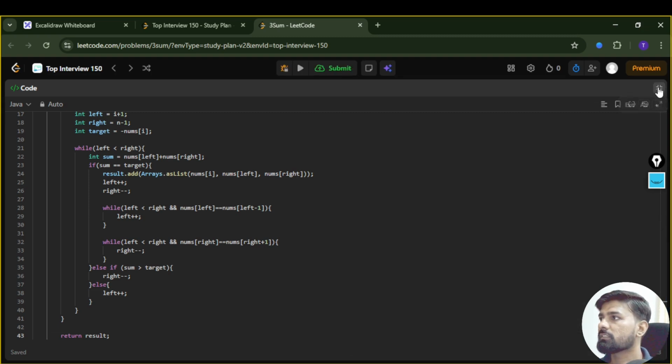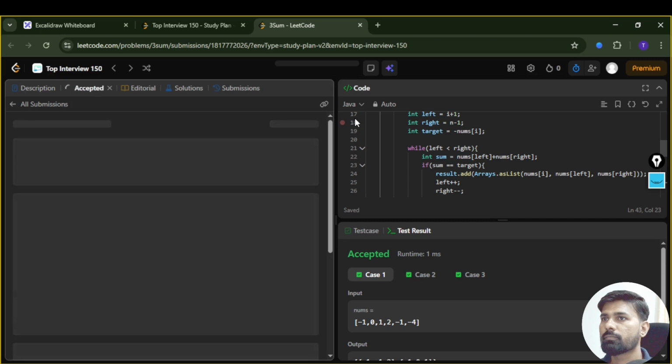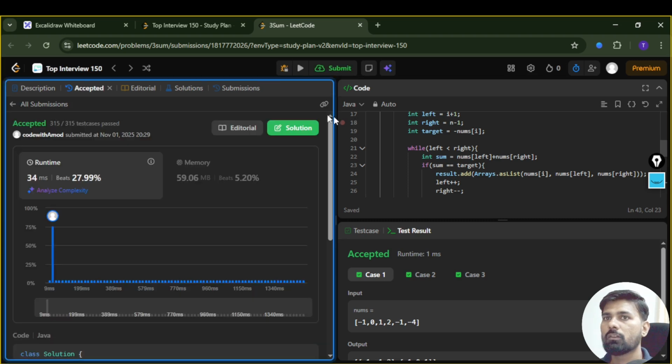All the three test cases are accepted successfully. Let me submit this solution. Okay, all the 315 test cases passed successfully, and this is the approach we follow in order to solve this problem statement.